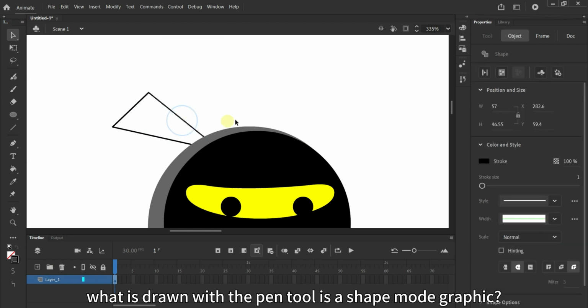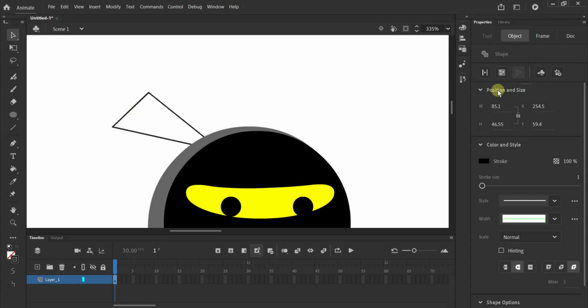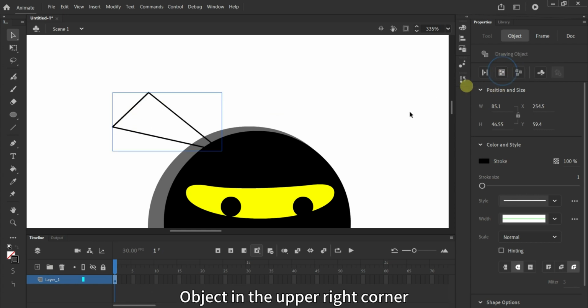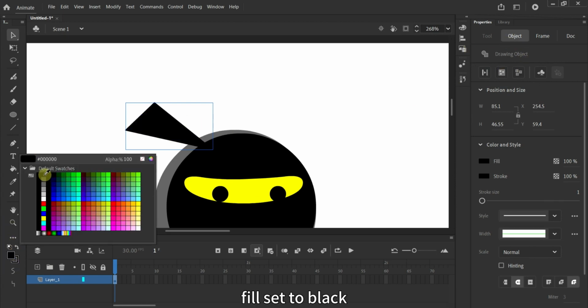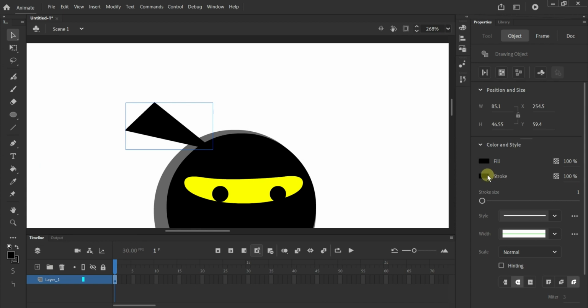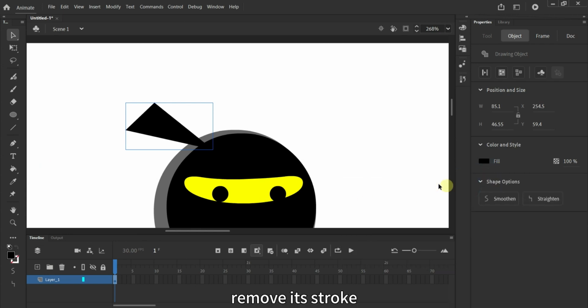What is drawn with the pen tool is a shape mode graphic. Double-click this line to select all of the triangle. Click Create Object in the upper right corner. It will be converted into an object mode graphic. Fill set to black. Remove its stroke. This makes a hairband.